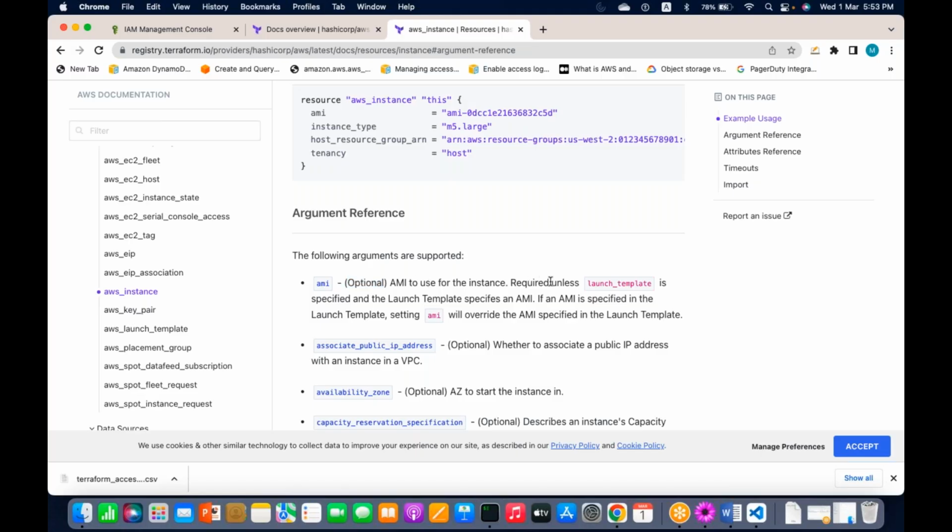Optional, required unless launch template is specified. Read this message: required unless launch template is specified. That's why they are saying optional. Required unless a launch template is specified, which means if the launch template is specified, then this is optional. If the launch template is not specified, is the AMI required? Is the AMI mandatory?